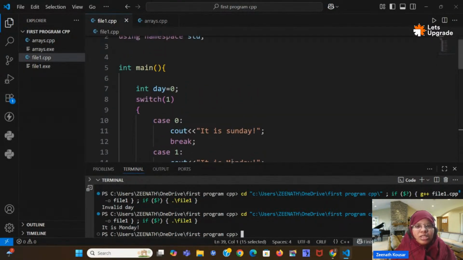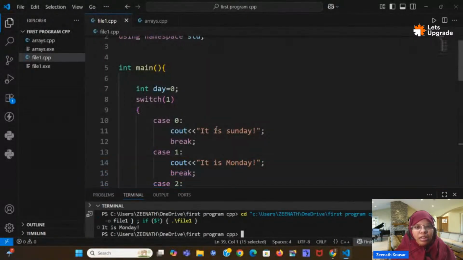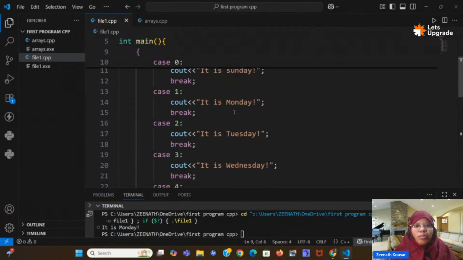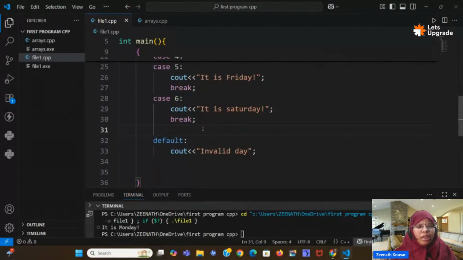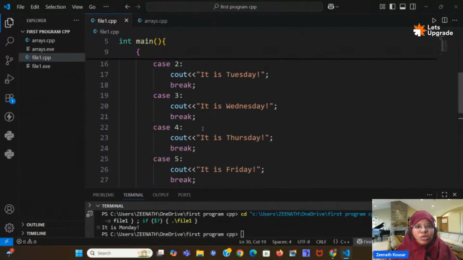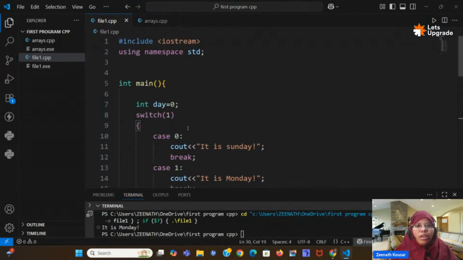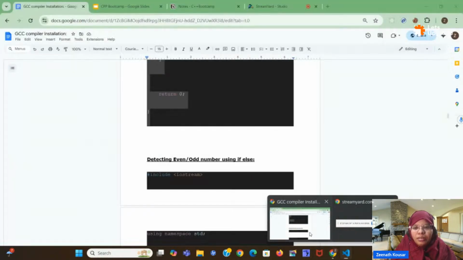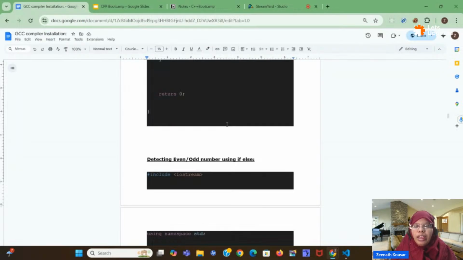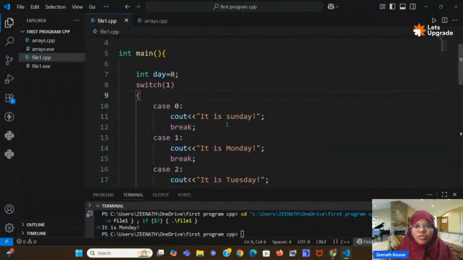Like this, if we have a large number of conditions, instead of using if else if, you can use switch case. The code will be organized, efficient and easily understandable. You can keep as many cases as you want. This is the switch statement, and it also comes under conditional statements. So if else, if else if, and switch case all come under conditional statements.